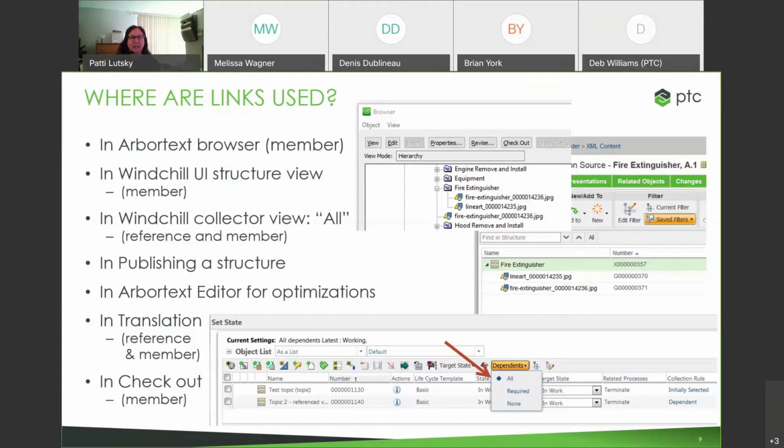And then in checkout, and people who are familiar with Arbortext Editor's Windchill integration know this, when you do a checkout, it will provide a prompt where it says, do you want to check out all dependents? And again, in that case, it will check out those dependents linked via a member link. If you choose to, you can choose to only check out the current document.